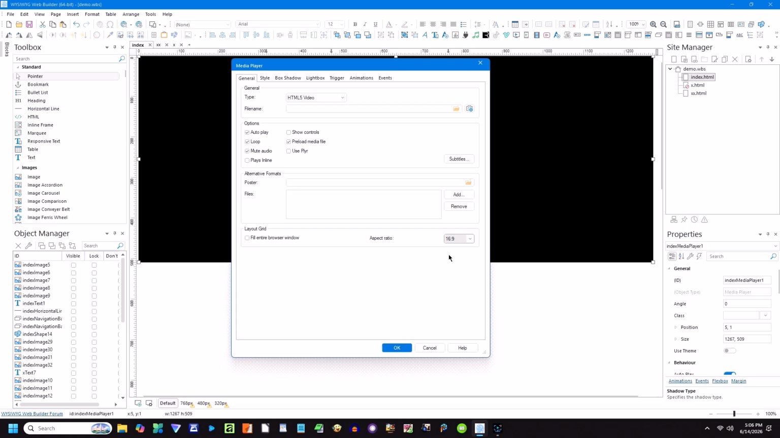In the second grouping box is Options. What you will want to check off is Autoplay, Loop, Mute Audio, Preload Media, and leave off Show Controls because you don't want your visitors to see the controls. Down at the bottom dialog box on the right-hand side says Aspect Ratio. Select 16:9. This will auto-adjust for you regardless of screen size using the 16:9 layout.